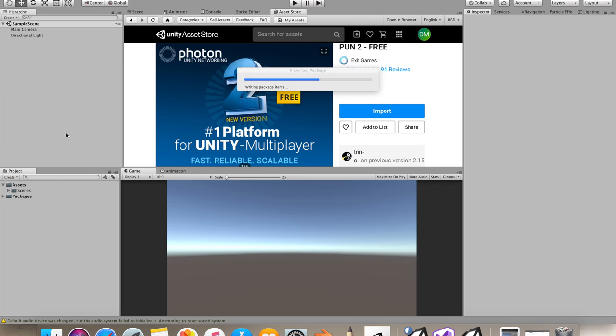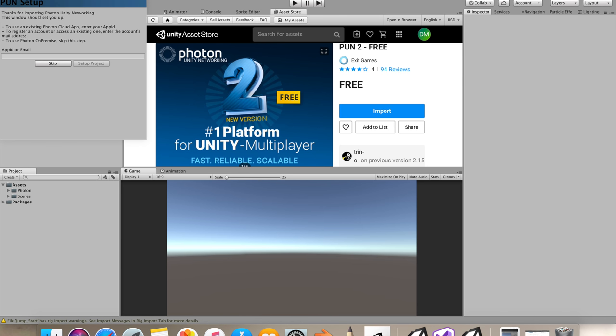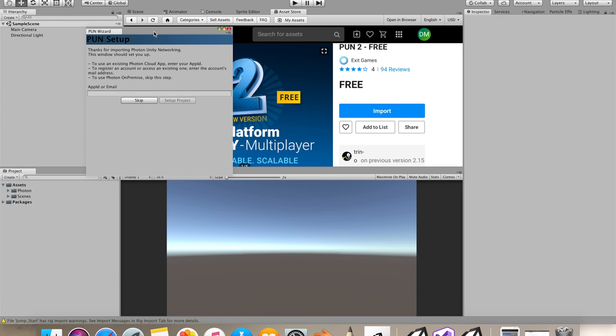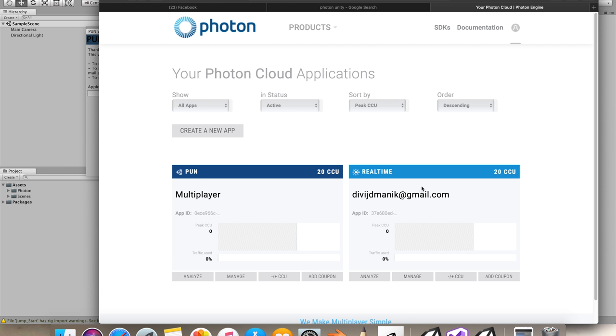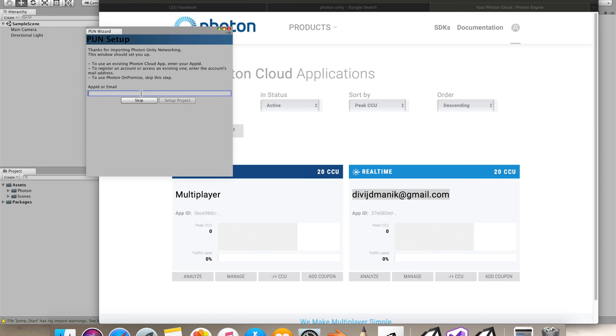This should import all the assets into our project. Once you're done importing the assets, this PUN setup should pop up. So we need to provide the email address with which we made an account on Photon. This is the email address that I used, so I'm going to copy and paste it over here. Setup project.